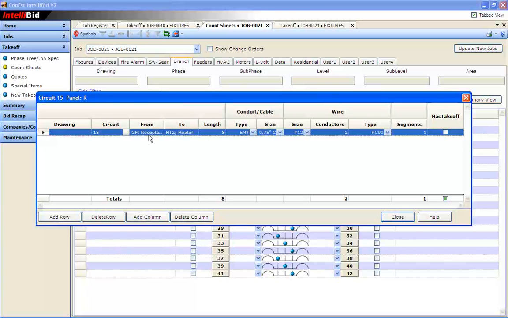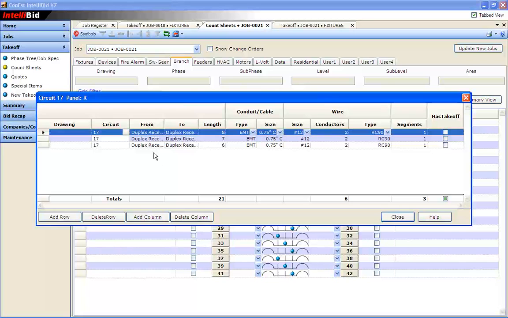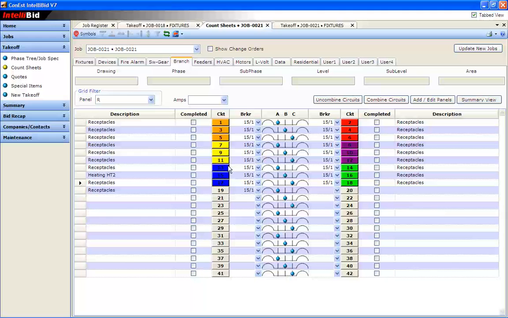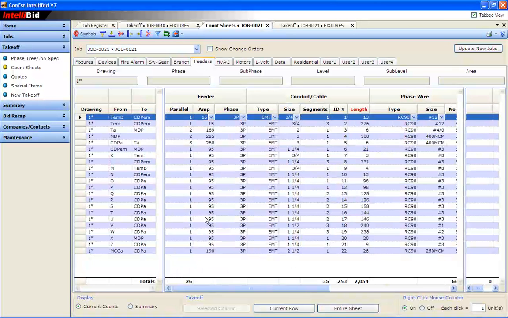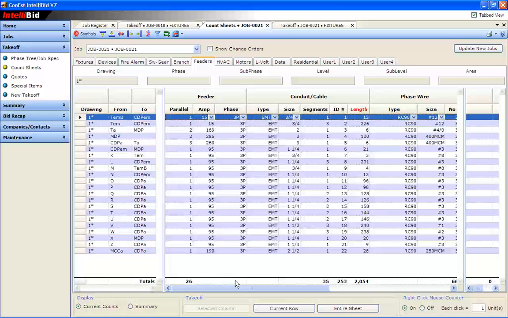A single interconnection that 15 is alone. And 17 has three interconnections where it's alone. So no duplication. Everything is captured once and only once. Ready for you to do the takeoff. The feeders, every feeder in the distribution has a line item for it, saving you hundreds of keystrokes here and mouse clicks to do selections.